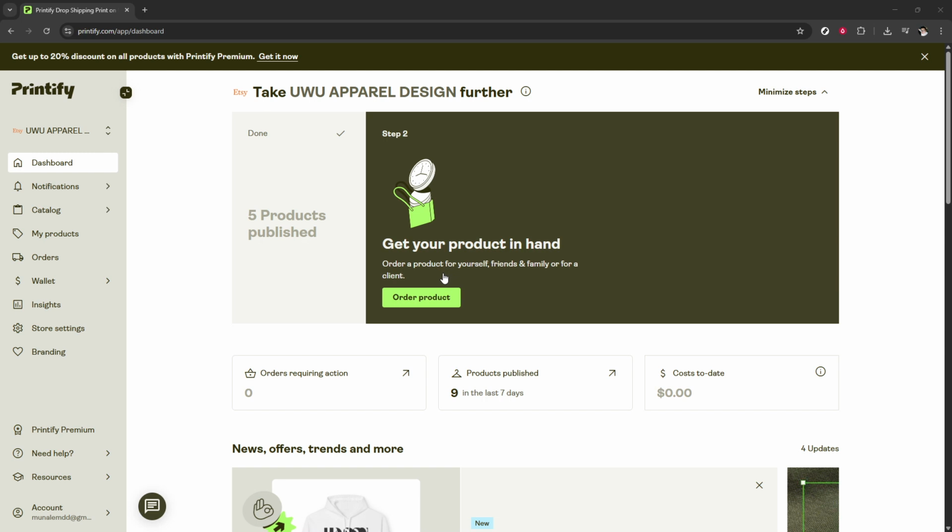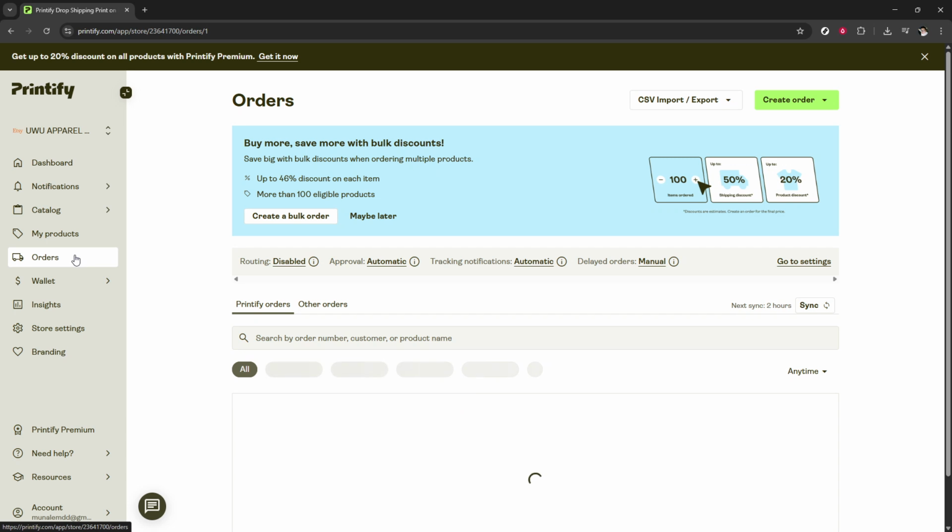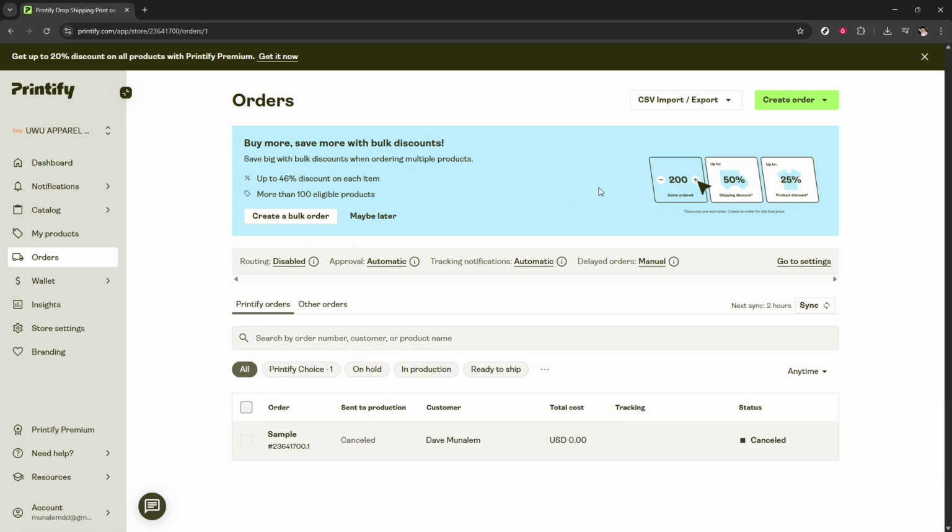Now direct your attention to the left-hand menu panel where you'll find an option labeled Orders. Go ahead and click on that. This area is your hub for everything related to orders. Whether it's existing customer purchases or your own sample orders, it all begins here.